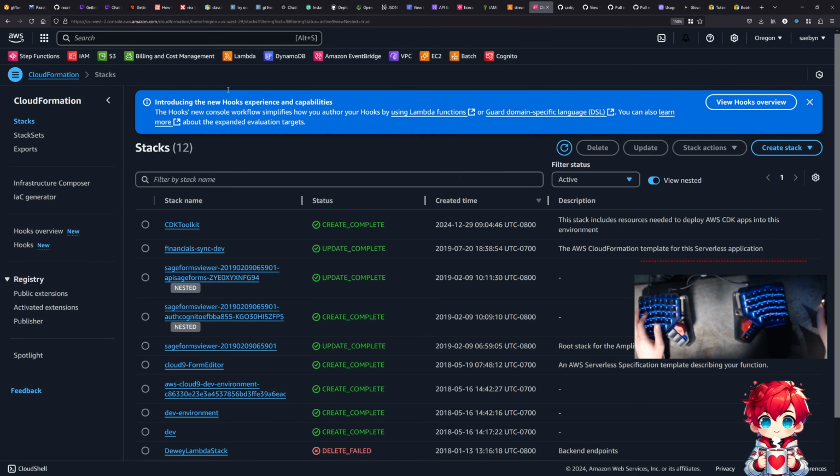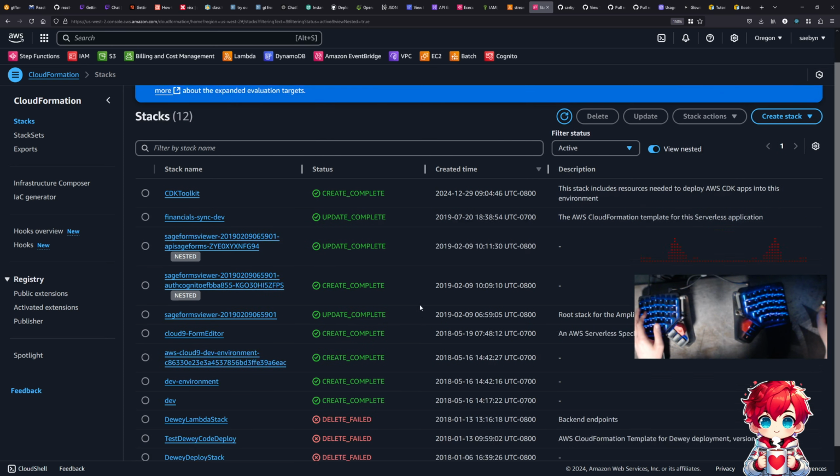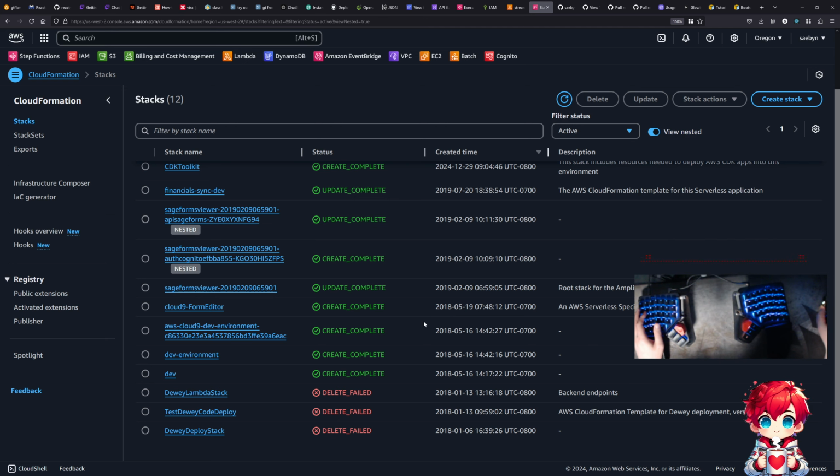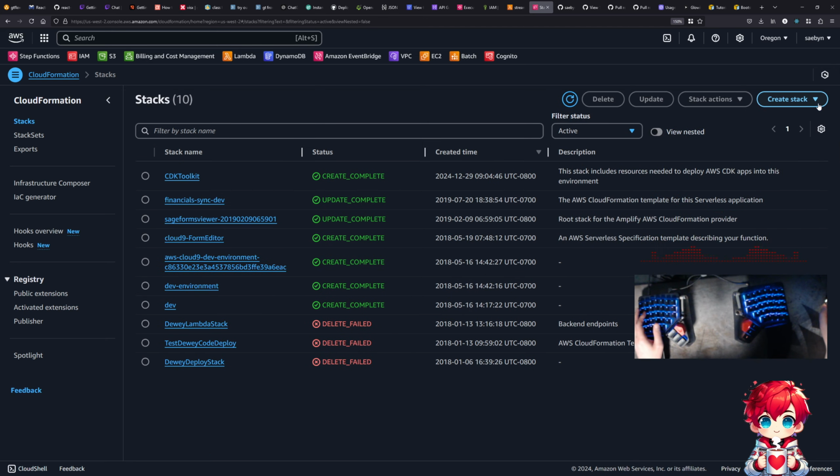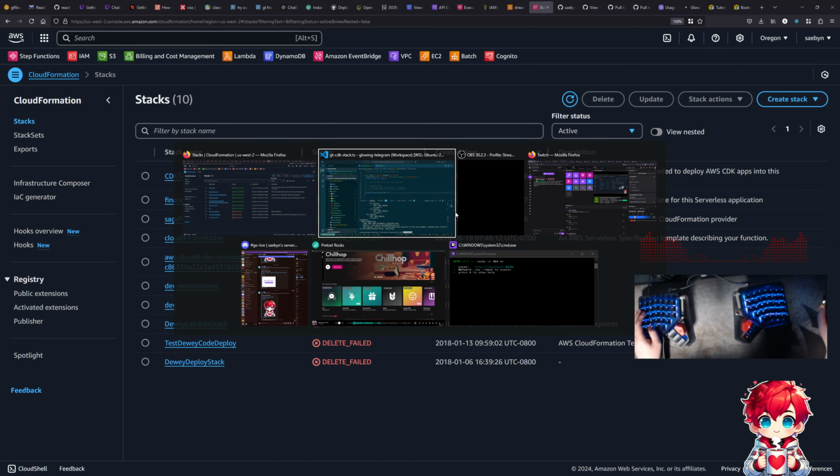What's in here? I don't even know anymore. Things from old projects. Hopefully nothing secret. Nah. It's hide nested. We don't need to see nested stacks. So there's the CDK toolkit stack that we just did with the bootstrap and old stuff from years and years and years ago at this point.